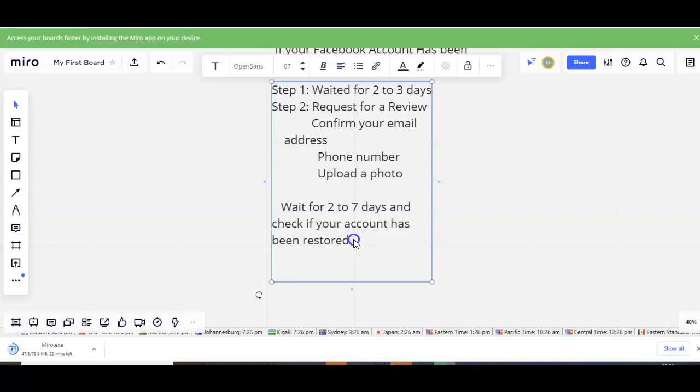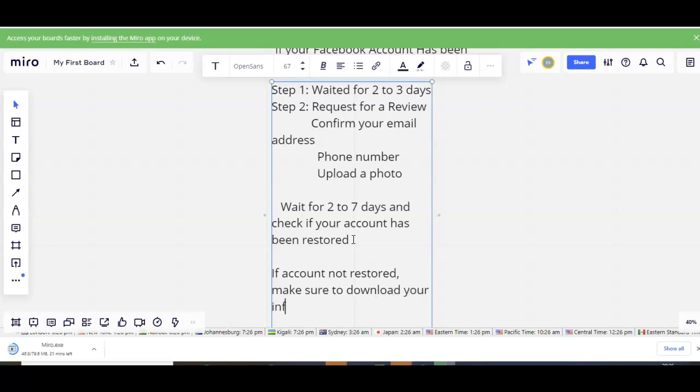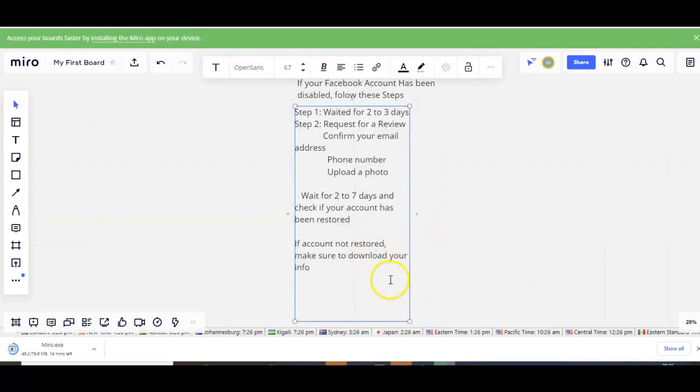Most of the time Facebook will give you a chance to download your information. So this is step number 4: if the account is not restored, make sure to download your information so that you can use it for the next account, because the fact that your account has been disabled is not the end of the world. So that's the thing, guys.